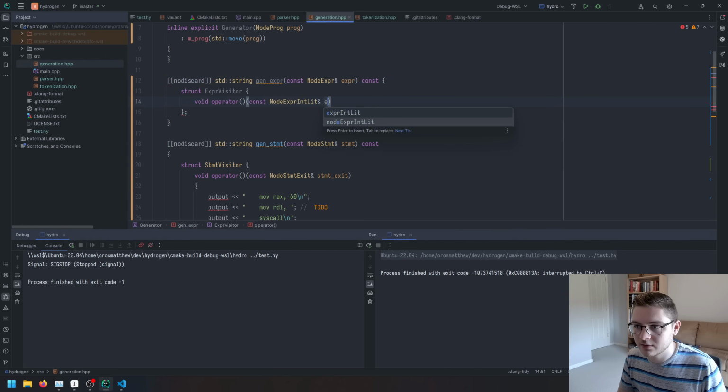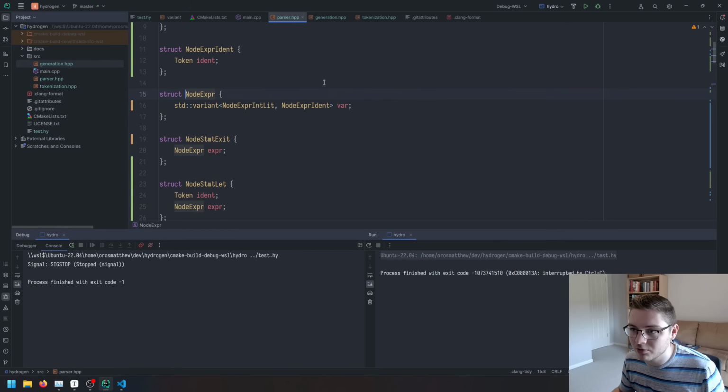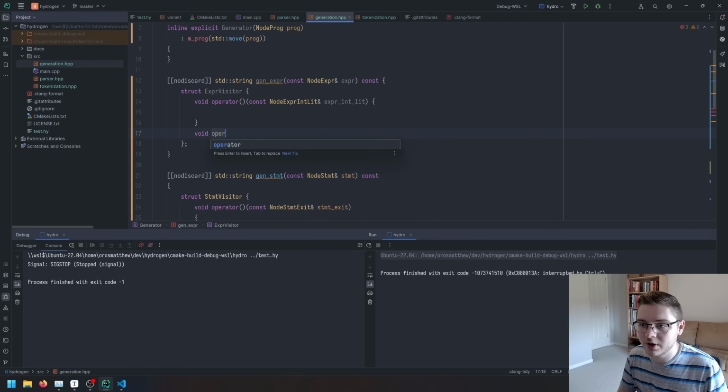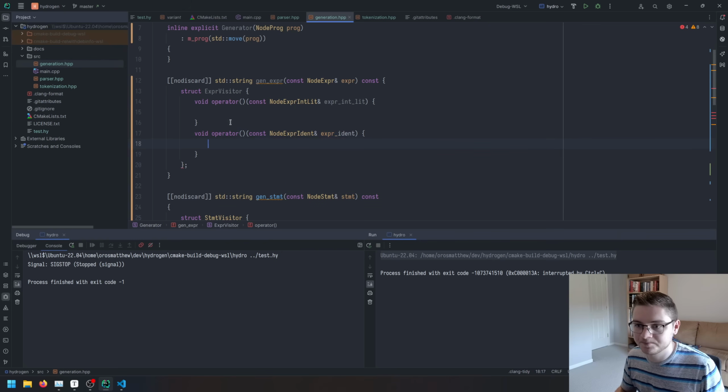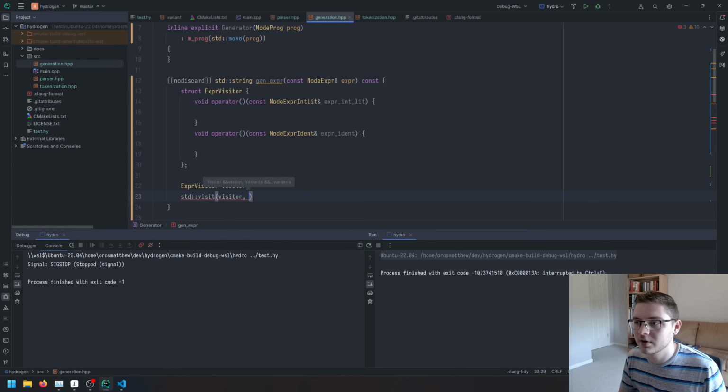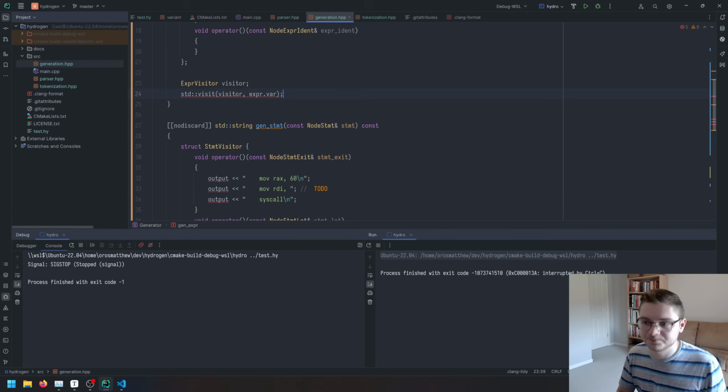So we'll do that, and then int lit. We'll do expression int lit, and then it could also be an identifier. So we'll do void operator const this, and then this will be expression identifier. Then we will construct it expression visitor, and then we will do a visitor expression dot var.